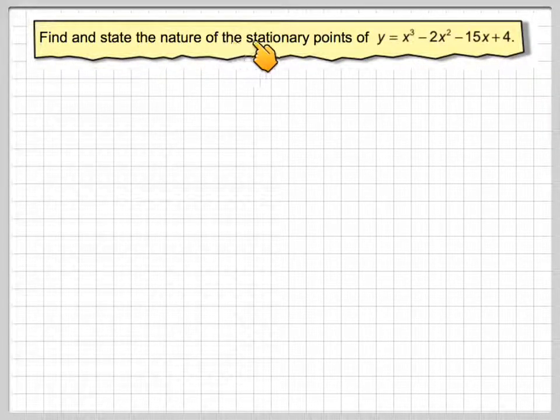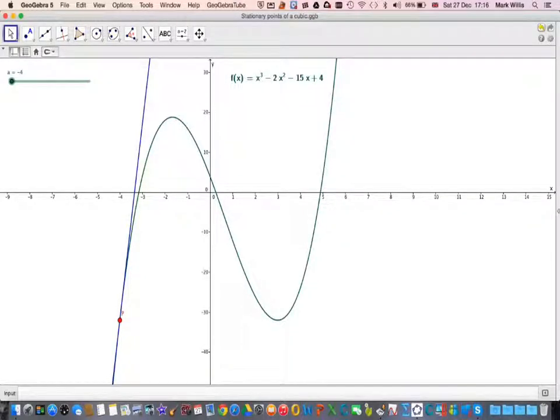Find and state the nature of the stationary points of y is equal to x cubed minus 2x squared minus 15x plus 4. Now, if we just look at this in a program called GeoGebra, you can look at this after yourself later. Here we have the curve, and here we have a point on the curve, and we've got the blue line here, which is a tangent to the curve, which represents the gradient of the curve at that particular point. Now, if we move the slider, we can see it moves like that.